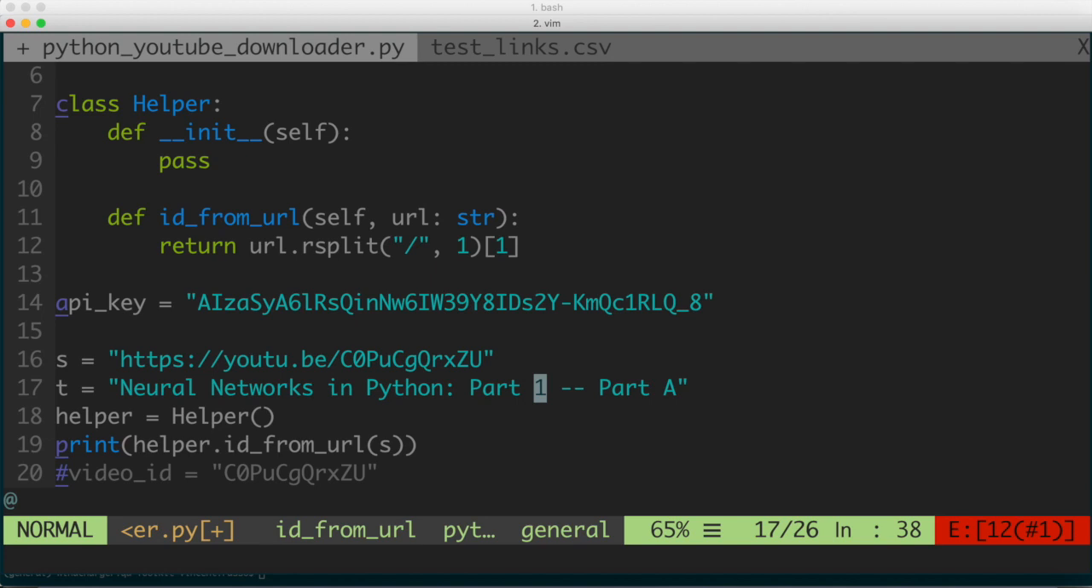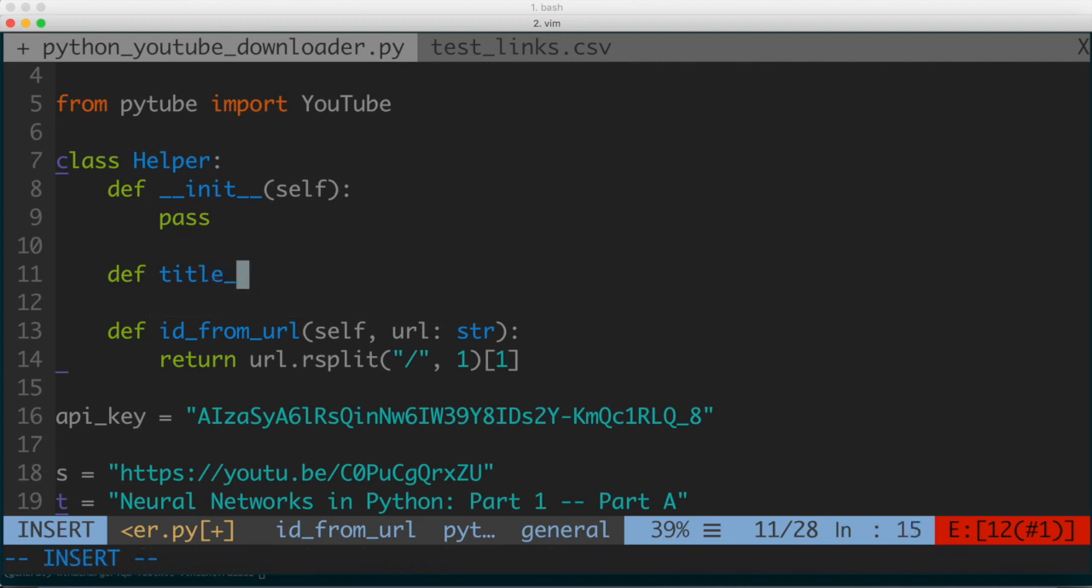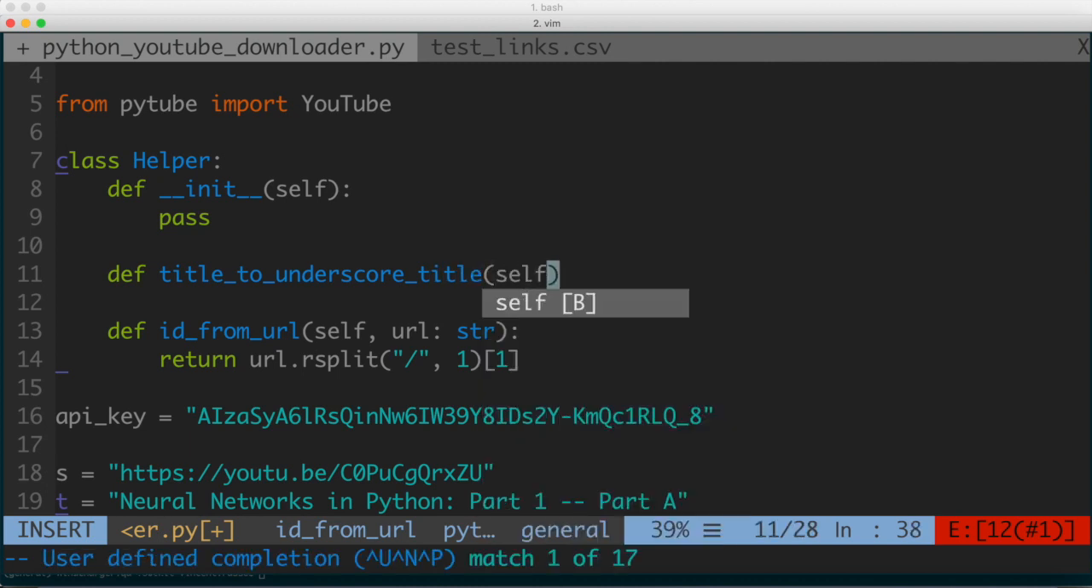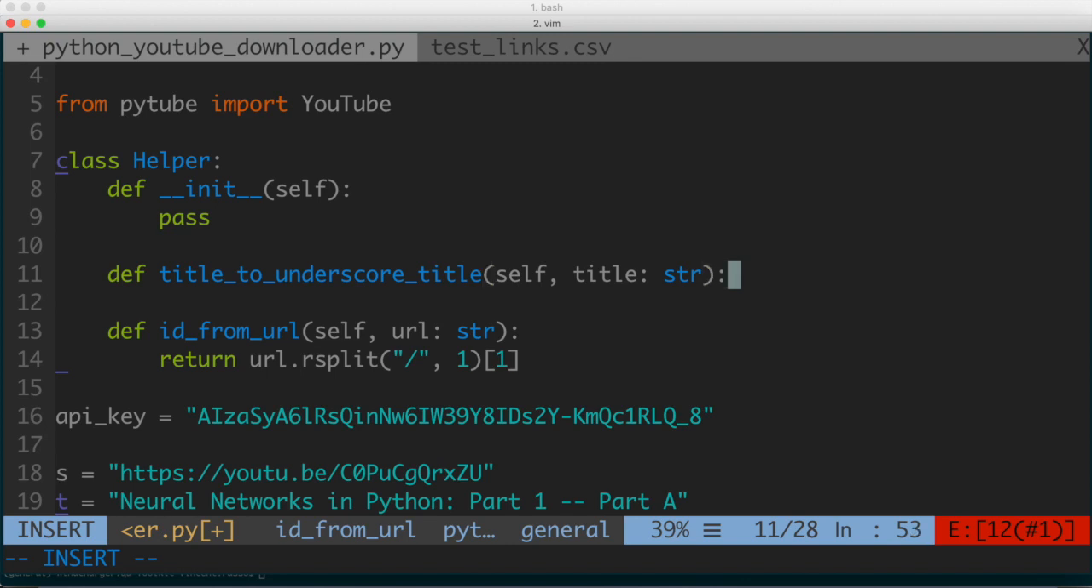What I want to do is take all of the spaces, convert them to underscores, and then remove any items of this string that are not alphabetic or numeric, and just take them out because I don't think they give too much information to the actual content of the title. And the nice thing about this is we can wrap this in a very concise regular expression. So I'm going to add this in the helper class. I'm going to say, let's call this function title to underscore title. It's going to take self because it's a member of the class, and then it's also going to take an initial title, which is going to be a string.